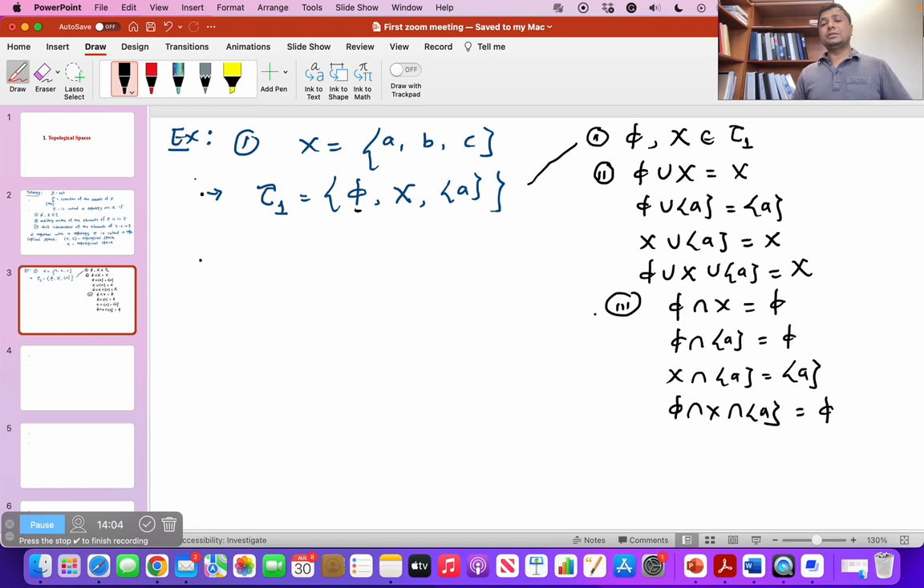So that means this collection also satisfies the third condition for the topology. So we can finally say that this tau 1 is a topology on X. So this collection is a topology on X. Okay, so this one is a topology.